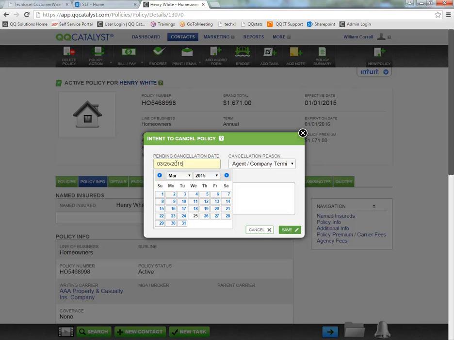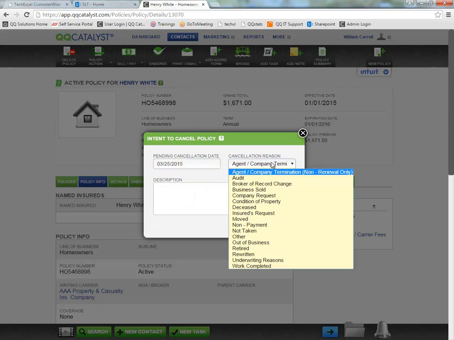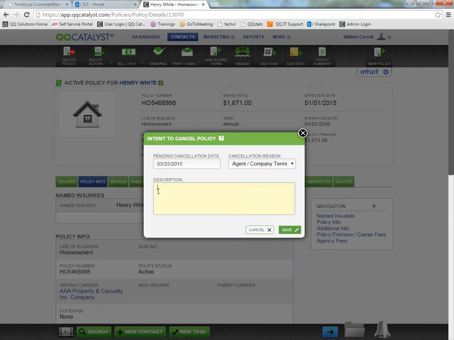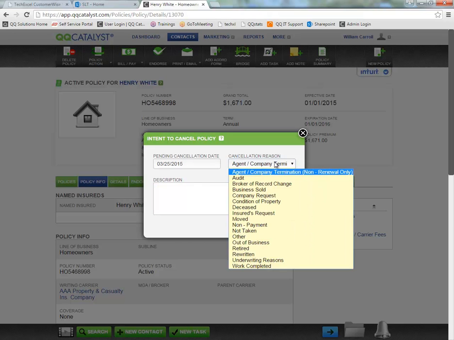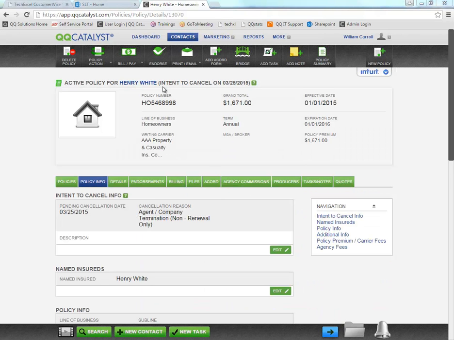I can select the pending cancellation date and the cancellation reason, and we can enter any other description here. The list of cancellation reasons can be modified in your location preferences. Once we've set the intent to cancel on the policy, you'll notice that intent to cancel information has a box here under the Policy Info tab. We can still edit this information if we need to. You'll also see the intent to cancel date listed up top.